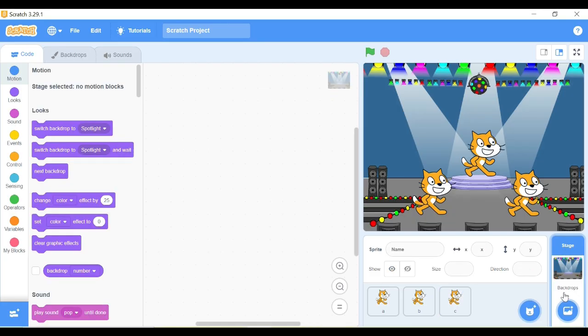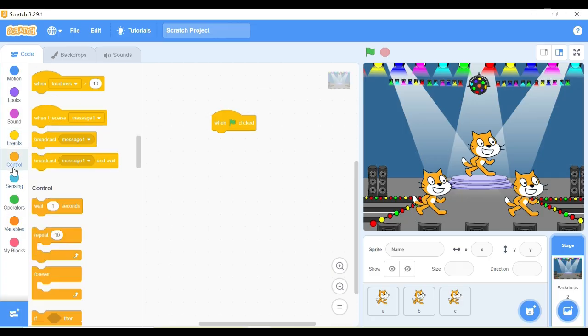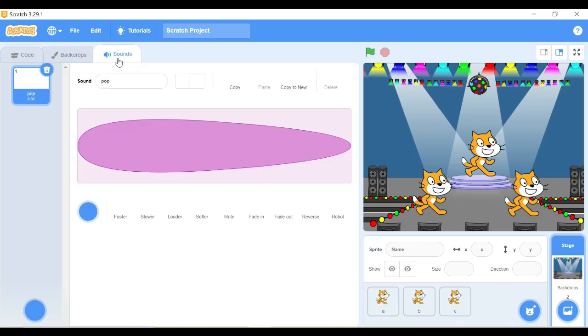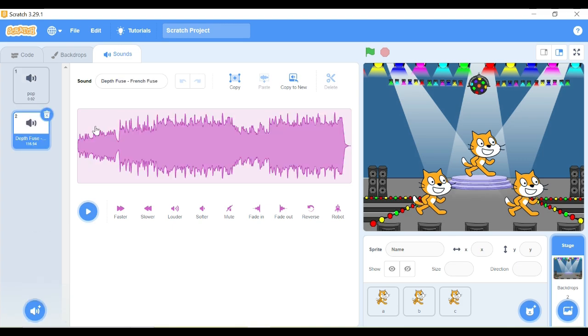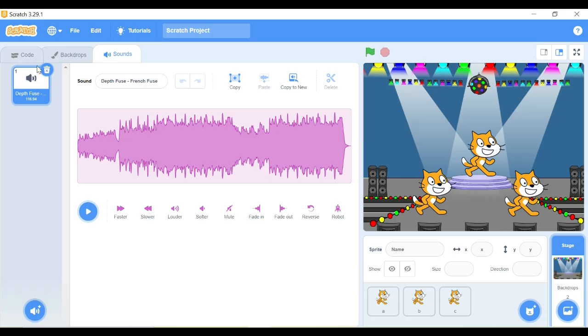Go to this stage here. Now go to events, take one green flag clicked, go to control and now go to sounds, but not here. Up here, sounds, and take a sound. You can just take pop or anything, but I am taking a special sound. It has come. Now delete the other sounds. You can take any sound like this that feels good.